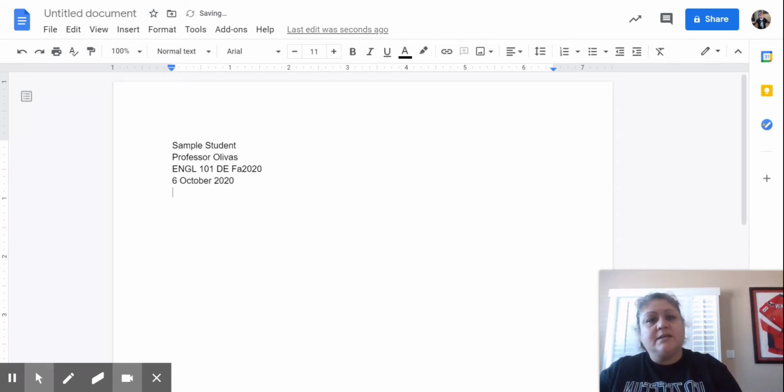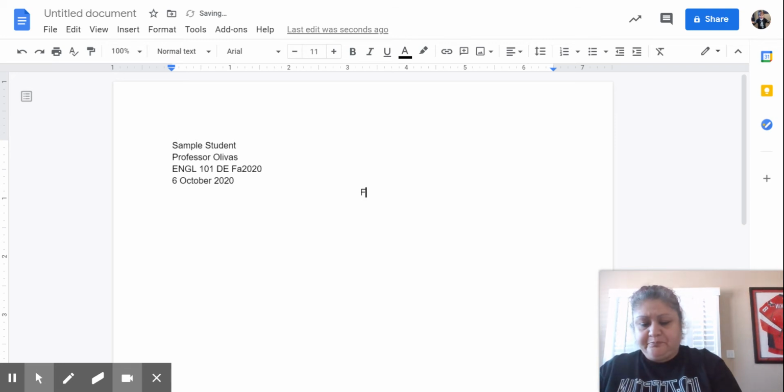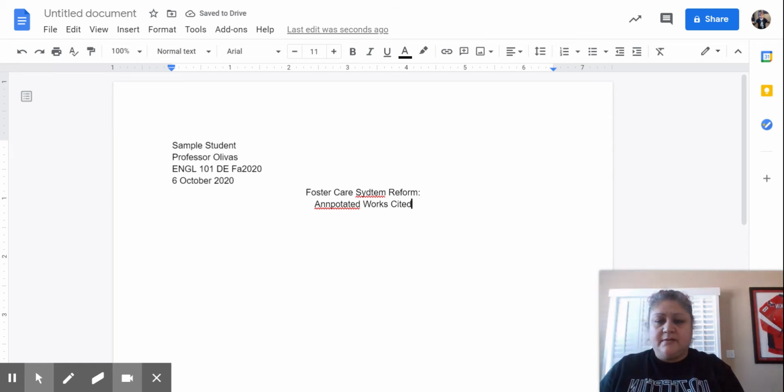Okay, next thing we're going to do is set up the title. Notice up here, there's the alignment button. I clicked on it, and I'm going to click the center line, because that's where your title should always go, center aligned. In this case, it is Foster Care System Reform, and then Annotated Works Cited. Now, as you can see, there are some spelling errors, so let's fix those.